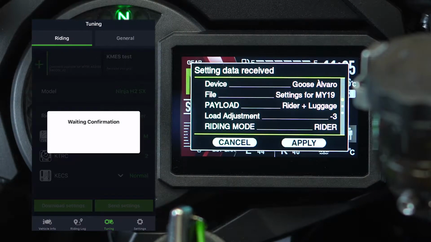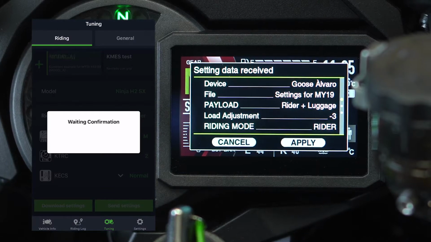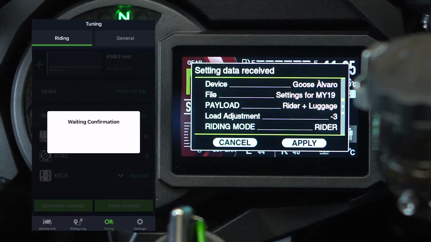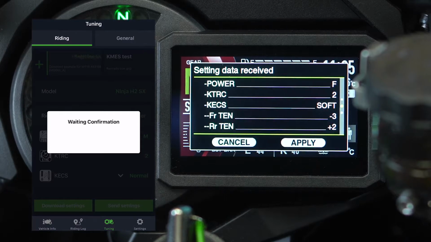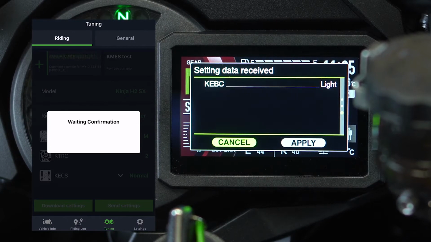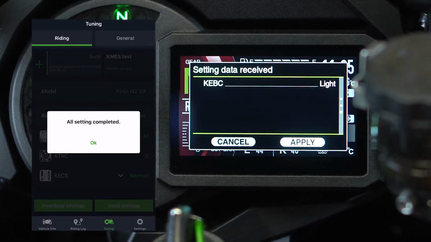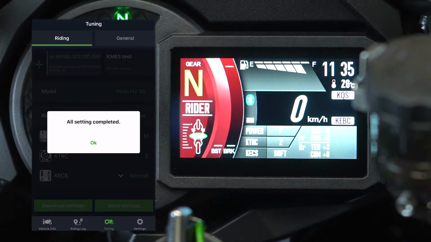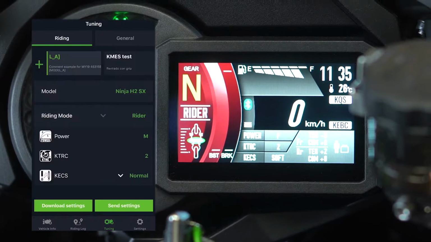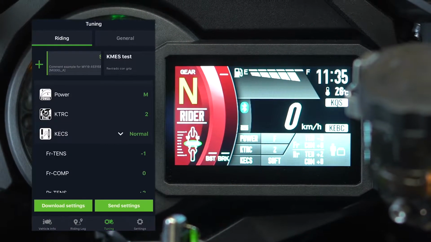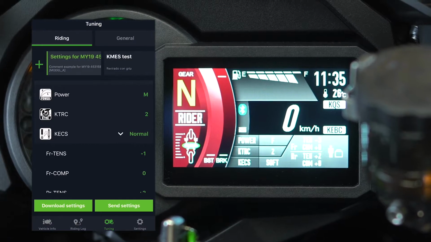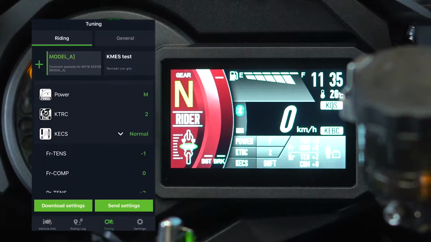The app will wait for confirmation from the motorcycle. On the motorcycle, the display will now show all the adjustments you've made and whether you want to apply these changes. If you confirm, this rider map is sent to the motorcycle. There is a second option called Download Settings that allows you to download all the settings that the motorcycle has installed at that time.